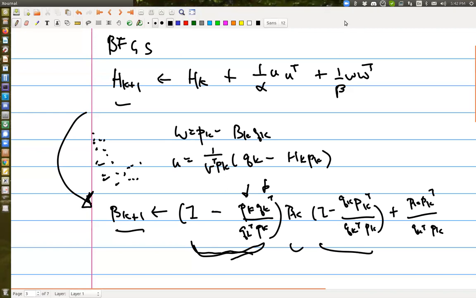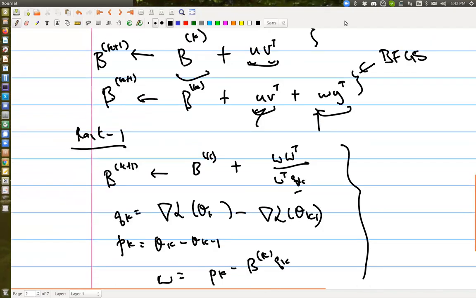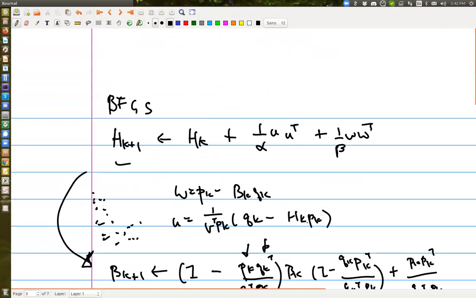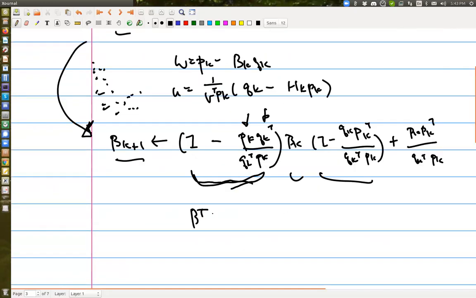So once you get this BK again, you can use that to go back up here, right? Then you can find that the optimum theta star is just your current theta plus, like, your H inverse, which might be here, multiplied by the gradient. Okay. So this is actually the BFGS. Yeah, this is the BFGS.